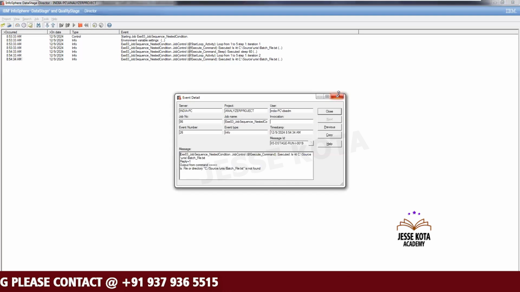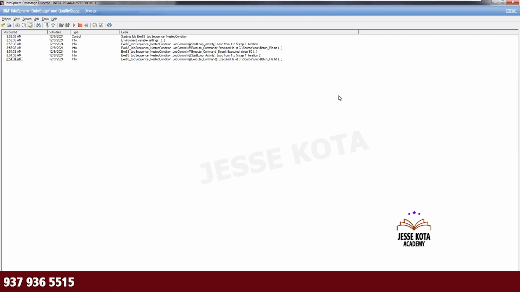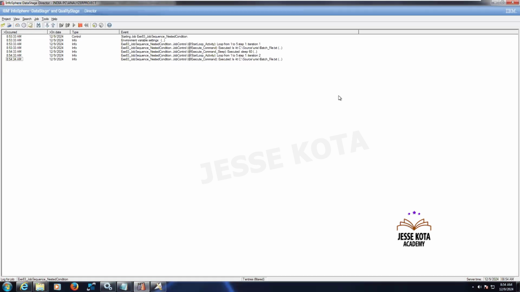Even now the file is not there. It will wait up to 5 minutes, and then it will exit from the loop. Now 55 is the time. Once it has crossed 33 seconds, you can see here. Now we will place the file. See, 55, 34. Now place the file.